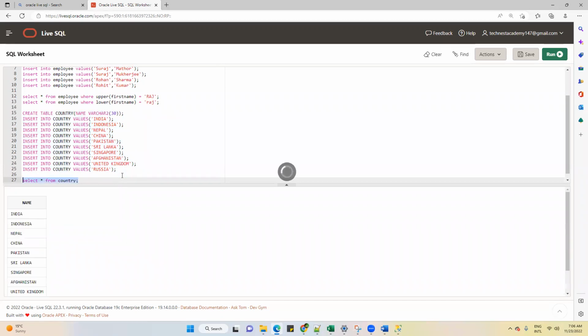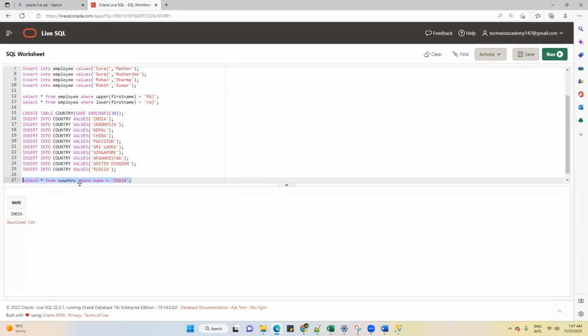If you want to search for the country India, you have to write where name equals India. You will get the output. Now, suppose the requirement is that I want India, and if China is there, I want China as well. So you will write or name equals China. You will get India and China both, right?